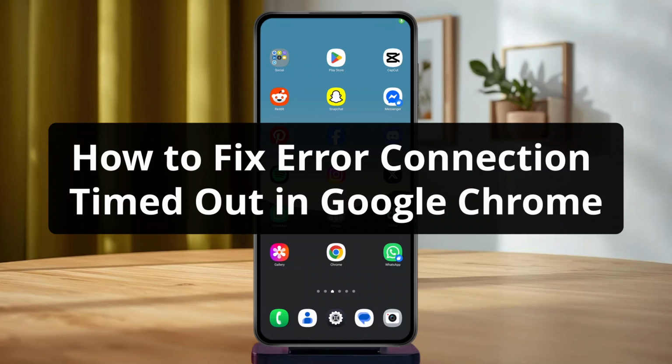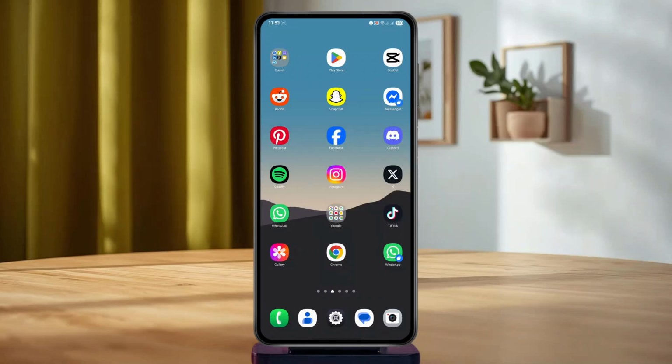How to fix error connection timed out in Google Chrome on Android. This tutorial shows you how to troubleshoot and resolve this connection error on Chrome.